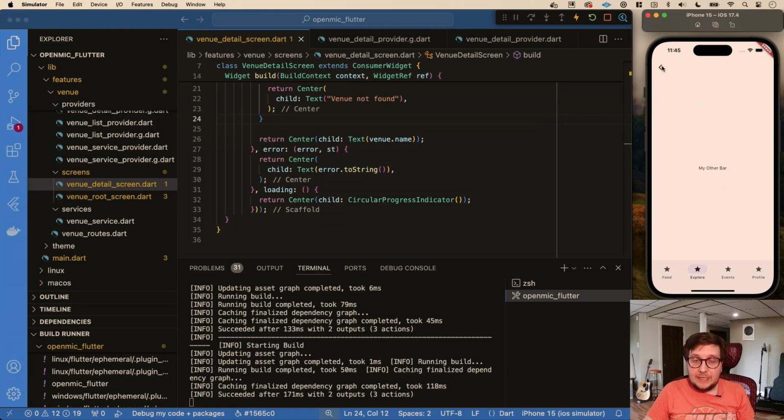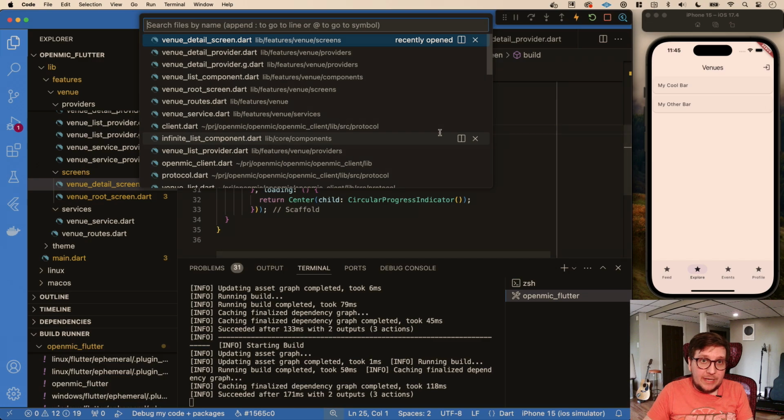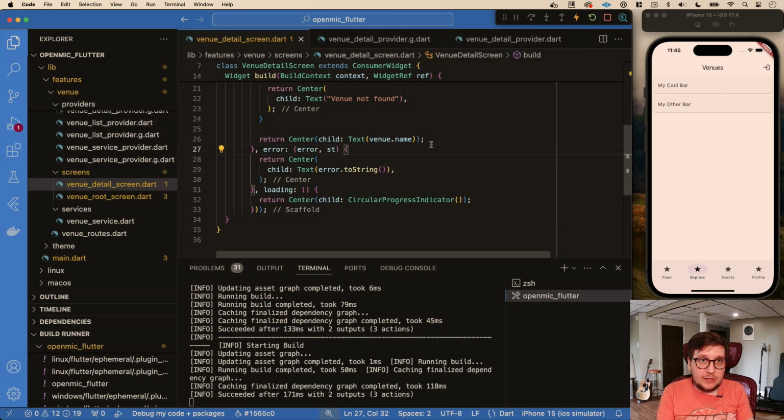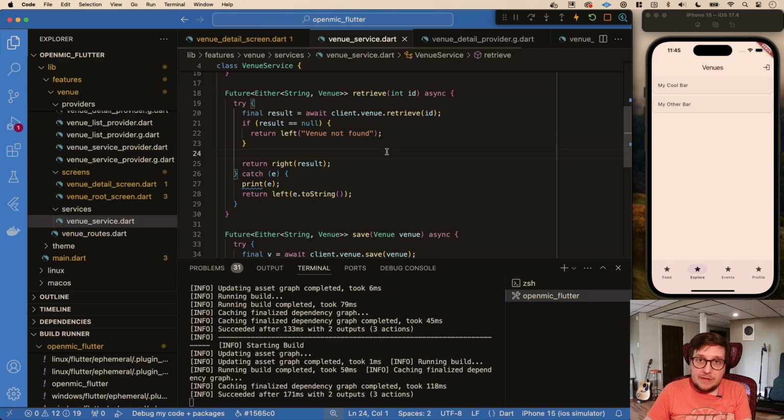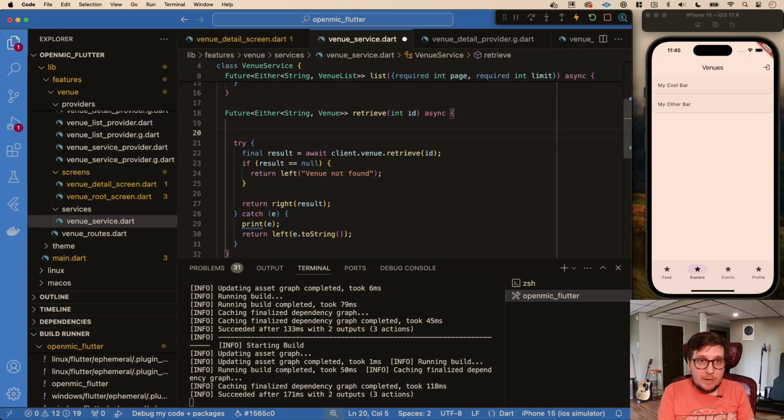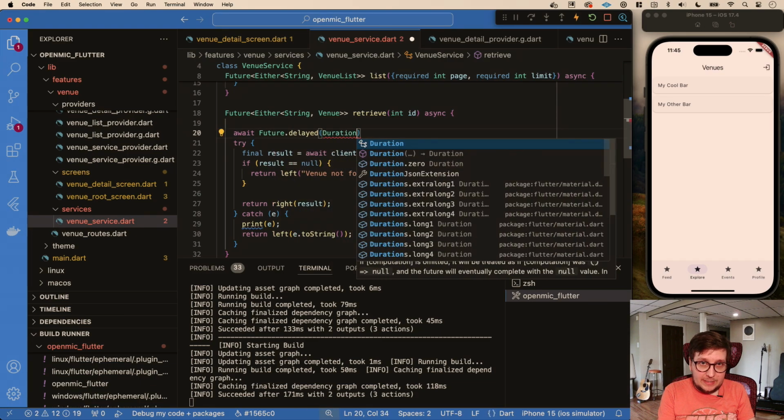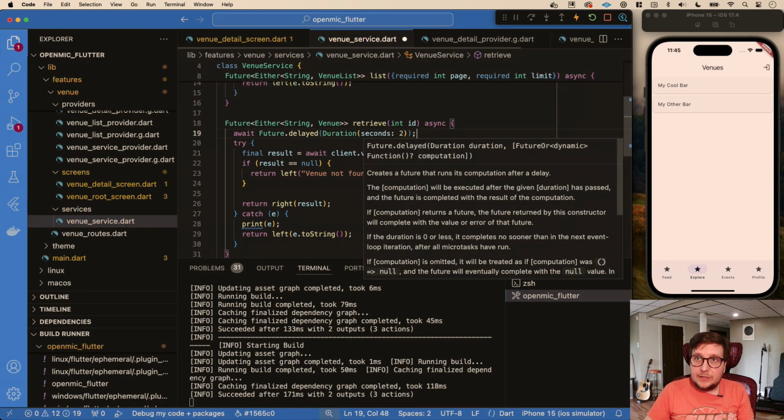And what's cool is, we can kind of mock this a bit better. Let's go to our venue service again. And in our retrieve, let's do what we did before, where we're going to actually await a Future.delayed duration. And let's do seconds of 2 seconds. I'll just refresh again.